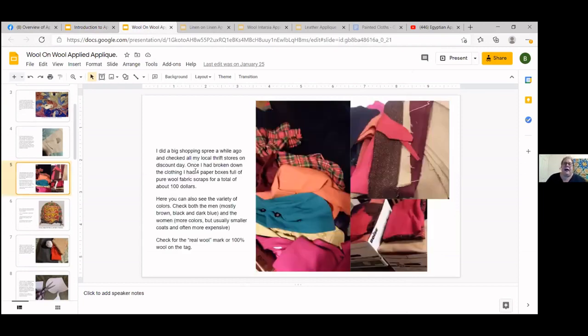Firstly, for my wool, I go to thrift stores and I buy wool jackets. This was one haul, and it is jackets and a skirt that I found at the thrift store and then took apart. And if you look at them, you can actually see where the seams were of them. And you get them in a wide range of colors.